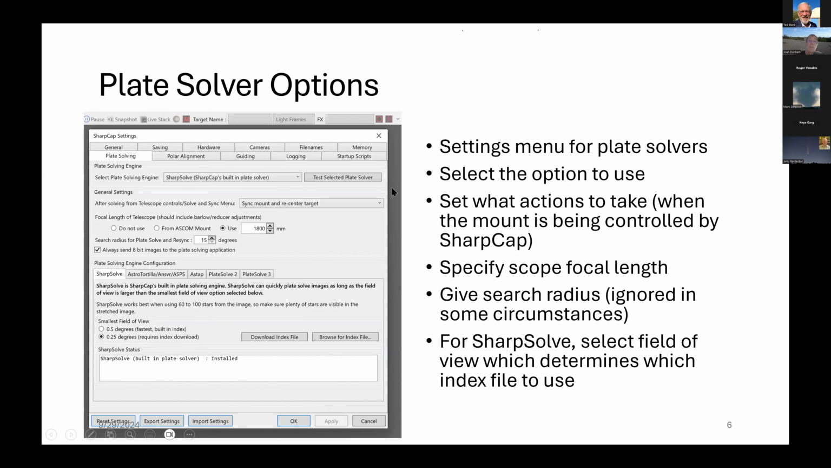And this is the menu that SharpCap has for the plate solver options, which you get to through SharpCap settings, where you select which plate solver you wish to use. I have switched to pretty much only using SharpSolve. You can test that it works for your system, and you can say what you want it to do. In this particular case, I usually have it set to sync the mount and recenter to the target when I use a plate solver.